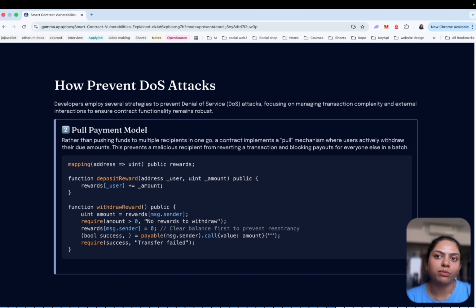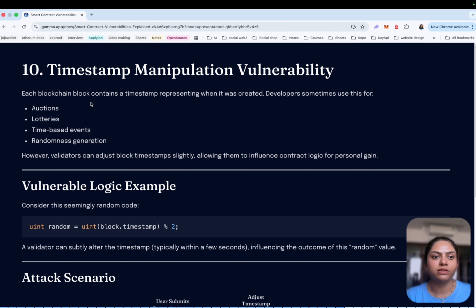Denial of service vulnerabilities highlight how gas limits and contract design can affect the reliability of smart contracts. Then the next vulnerability we need to understand is timestamp manipulation. In Ethereum and other blockchains, each block contains a timestamp that represents when the block was created.